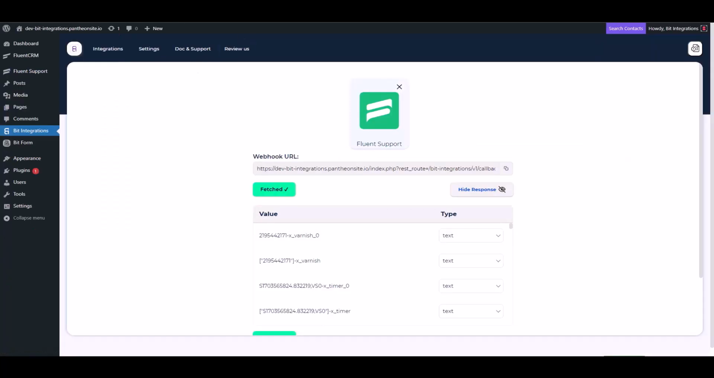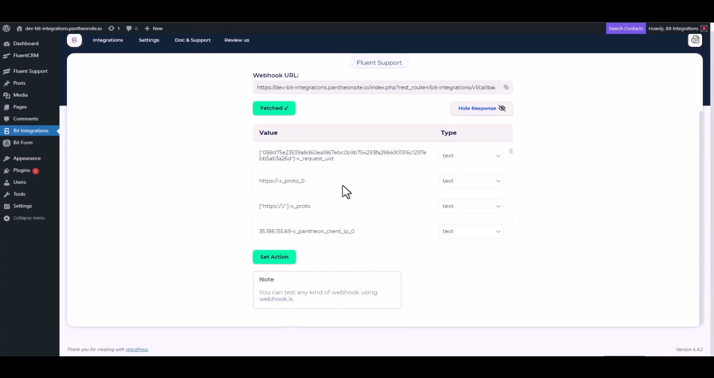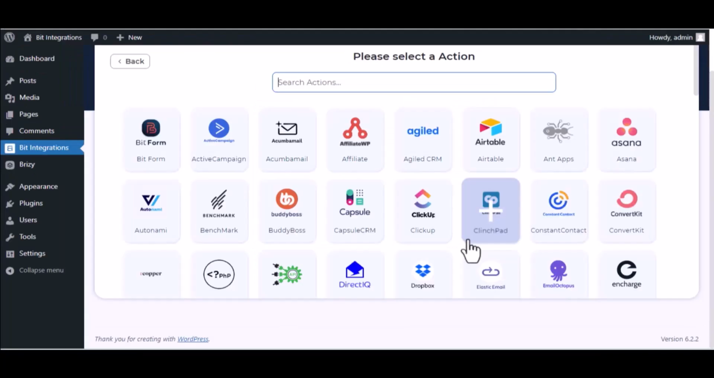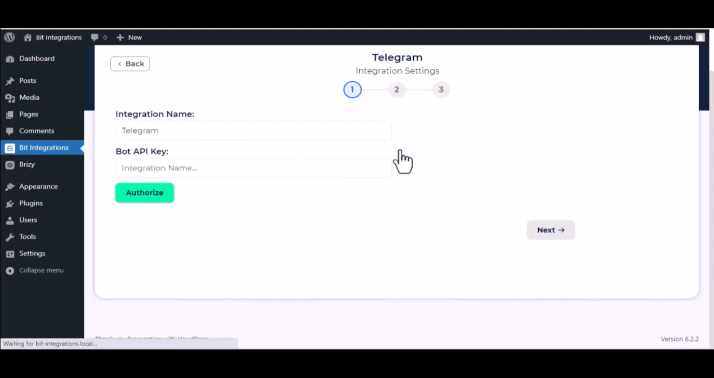Here you can see the data has been fetched successfully. Set action. Now here search and select Telegram. Here, give a meaningful integration name, as you want, to get the bot API key.